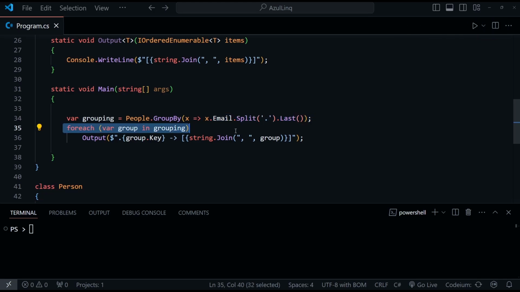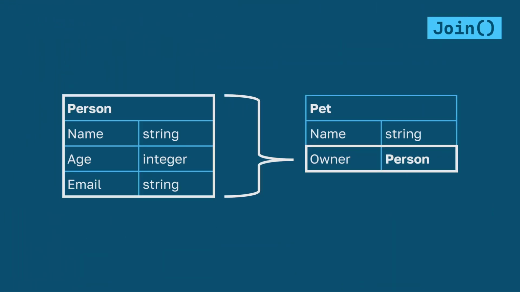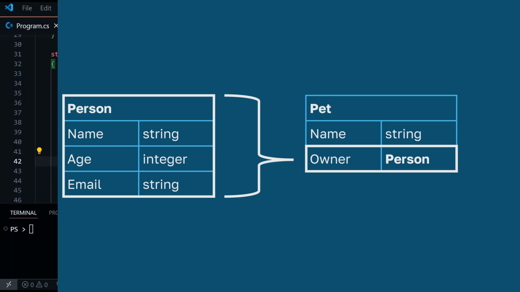We'll loop through this like so, and then output the key, which is the top level domain, and the group itself. As you can see, the people are now grouped correctly. Another database-like operation is joins, and we can do that as well using the join function, which allows us to join two collections together by a certain field.